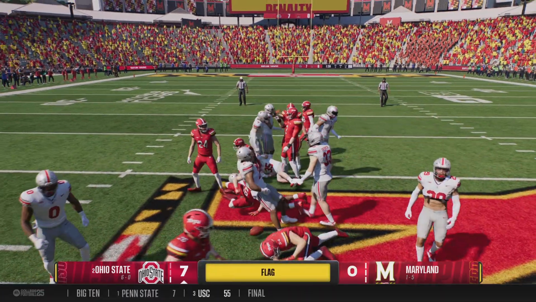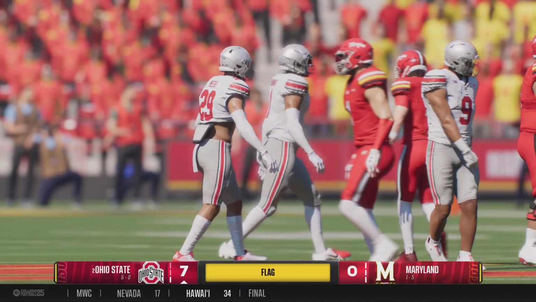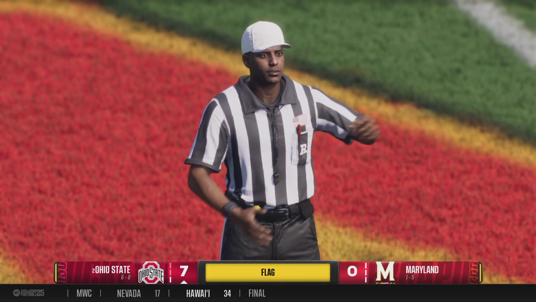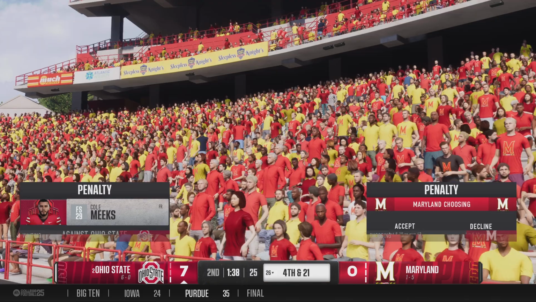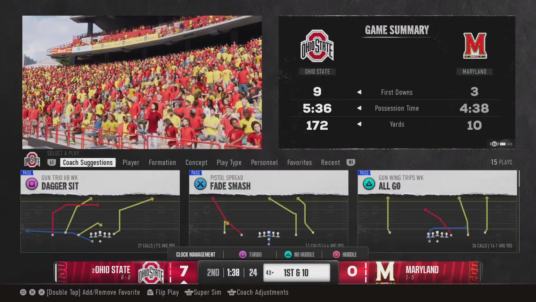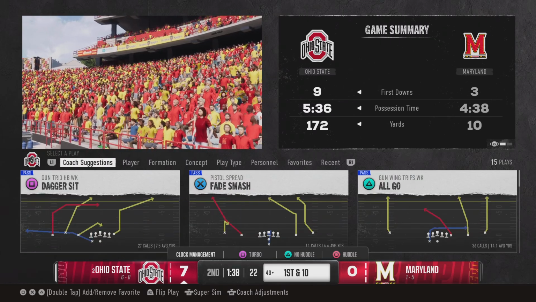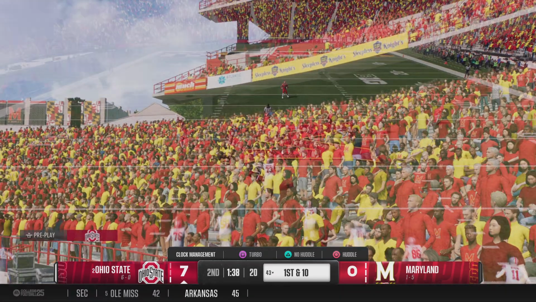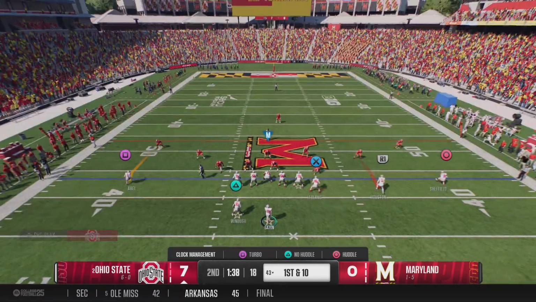They make the stop, but there is a penalty marker down. Let's see what the call is. Holding. Receive the team. So the decision has been made, and the coach will take the penalty. First down here for the offense.